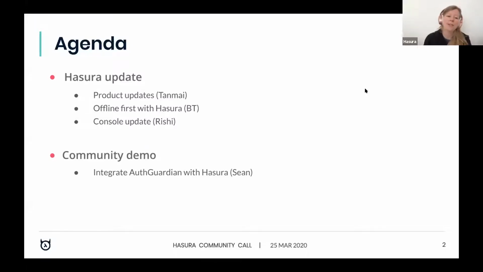So let's have a look first at the agenda. As usual, we'll give an update from our side. First, Tanmai will give some product updates, including actions and some RFCs that are in discussion and need your feedback. Then BT will talk about offline first, where we put out some posts and would also be happy to get feedback and your use cases. And finally, Rishi will show the UI for schedule triggers on the console. In the end, we have again a community demo, and I'm very happy about this. Sean will show us how to integrate Guardian with Hasura.